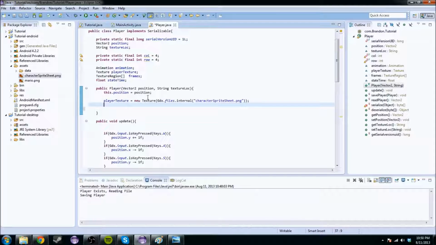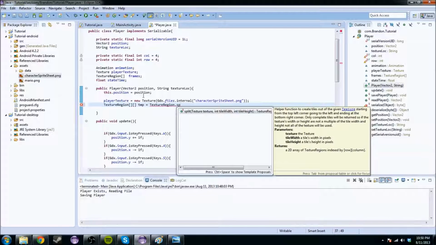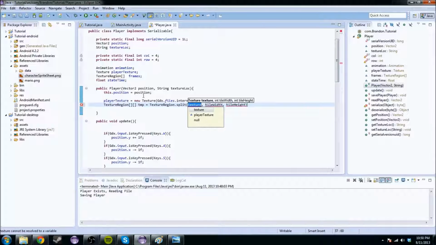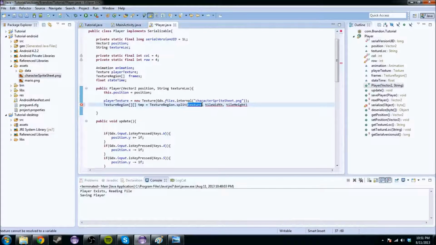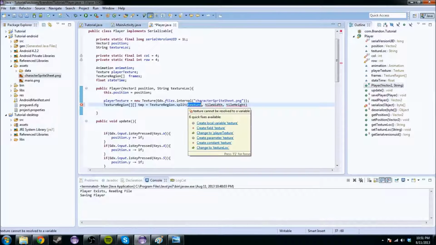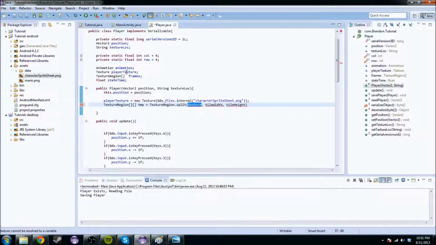Okay, the next thing you want to do, now don't be scared when I do this, but we're going to do a double array of texture regions, and we're going to call this static version of texture region, and we're going to call this split method. And what this is going to do is it's going to basically take this image and slice it into 16 different frames, and we're going to use that to put in our animation, or put into our texture region array that's going to hold all the frames.